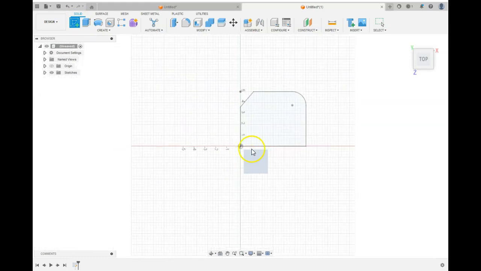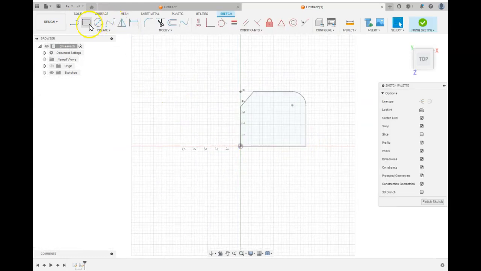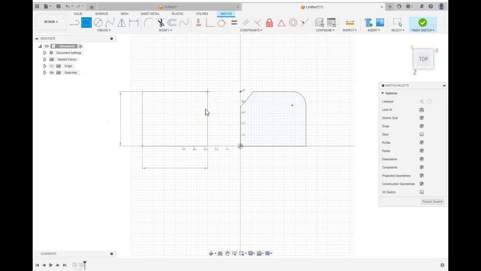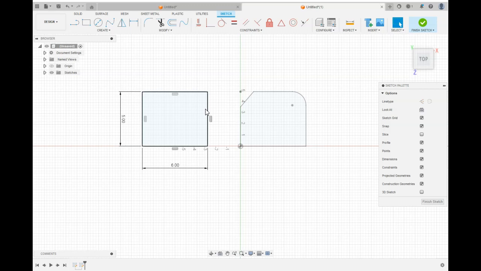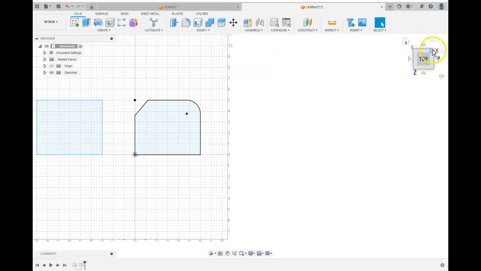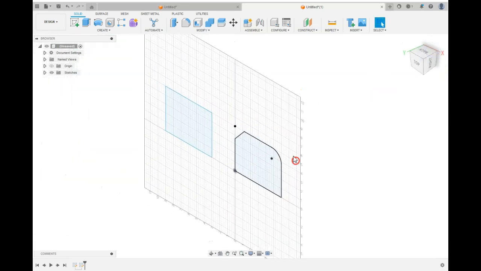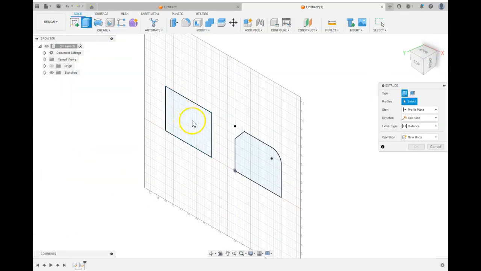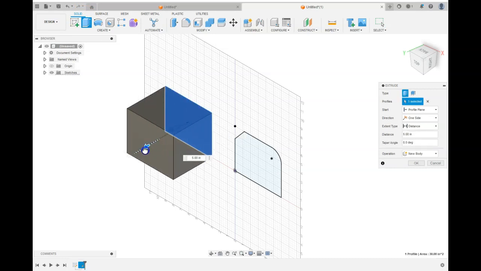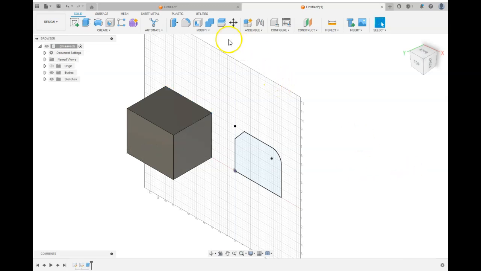We'll pick the same face here, and I'm going to do the same bit, and we're going to do a rectangle, and we did 6 by 5 before, so we're going to do 6 by 5 again. So it's going to be the same size. Then I'm going to hit my finish sketch. Come here and view it in this angle here, and then I want to go ahead and extrude that guy out. So once I have that extruded out, now we're going to play with doing the same kind of technique.